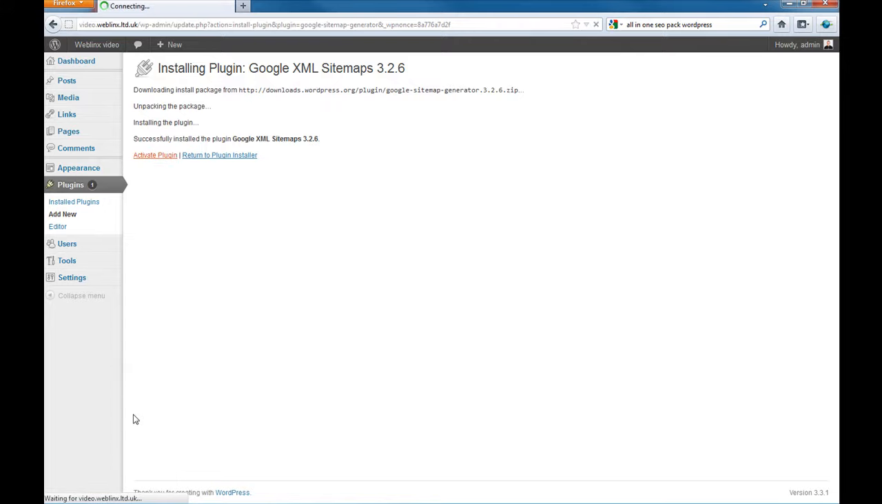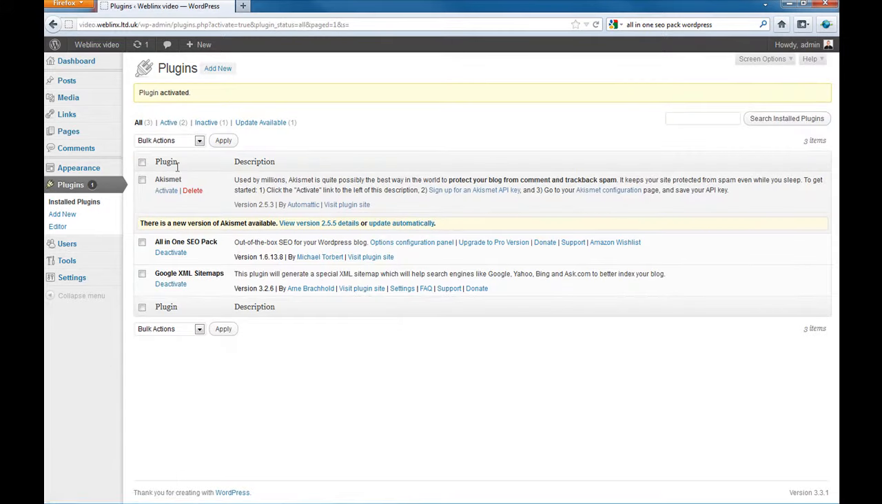Activate plugin. When the plugins are installed, you will see them going into different places on the left hand side. Most of them do go into settings. So if I go into settings, look, I've got my XML sitemap there, and I've got my all-in-one SEO.